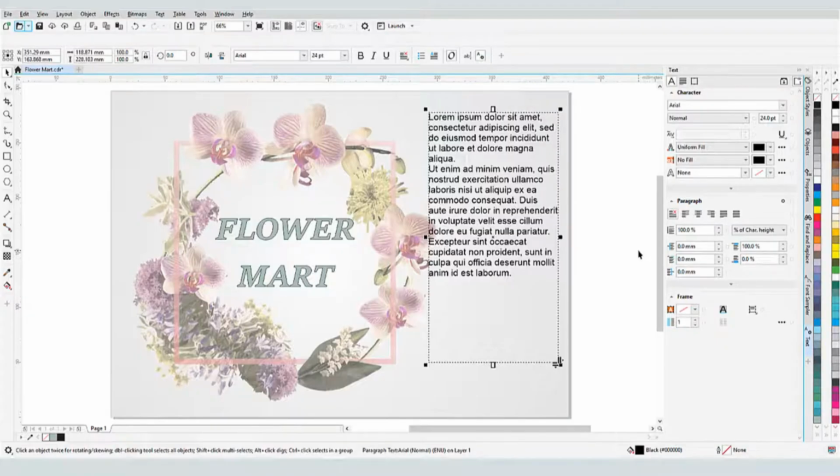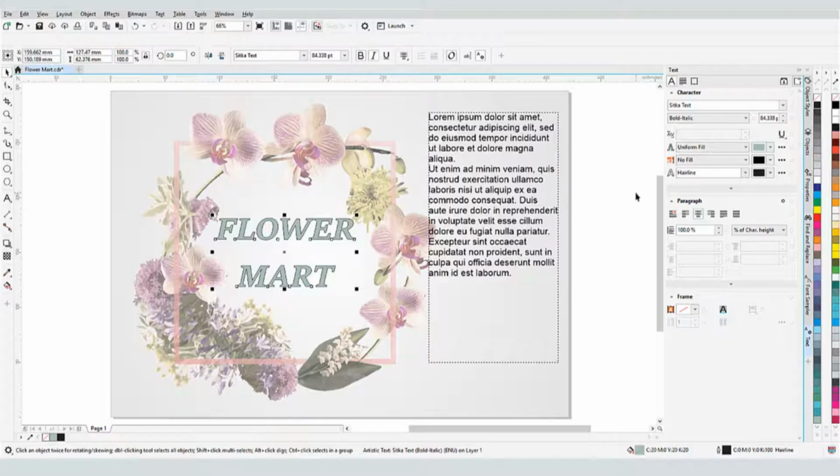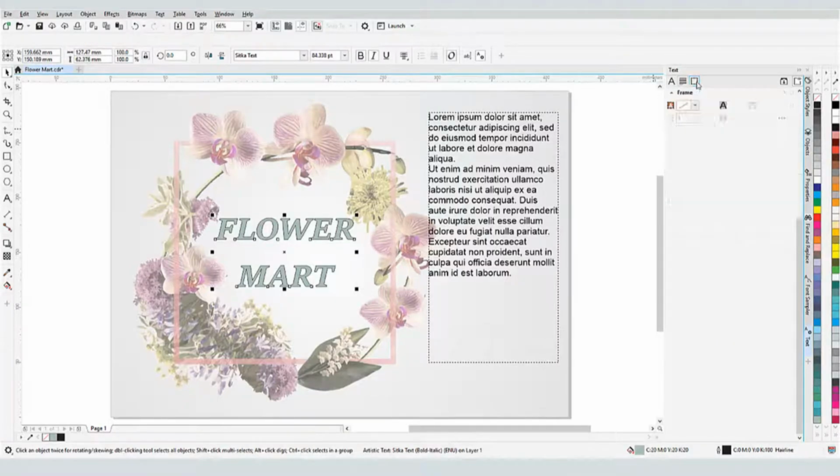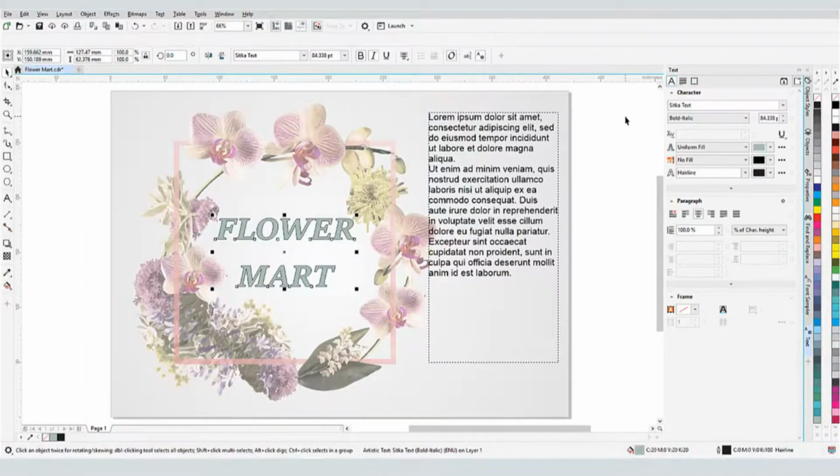In the text docker, I have many additional options for setting properties of selected text, and I have the artistic text selected. The three sections of this docker are character, paragraph, and frame. Under character, I can set the font or font family, as well as size. If a font family is selected, then the font styles will be available in the drop-down below. The small boxes to the right of each field are relevant for text created from a text style, and text styles will be discussed in a later tutorial.